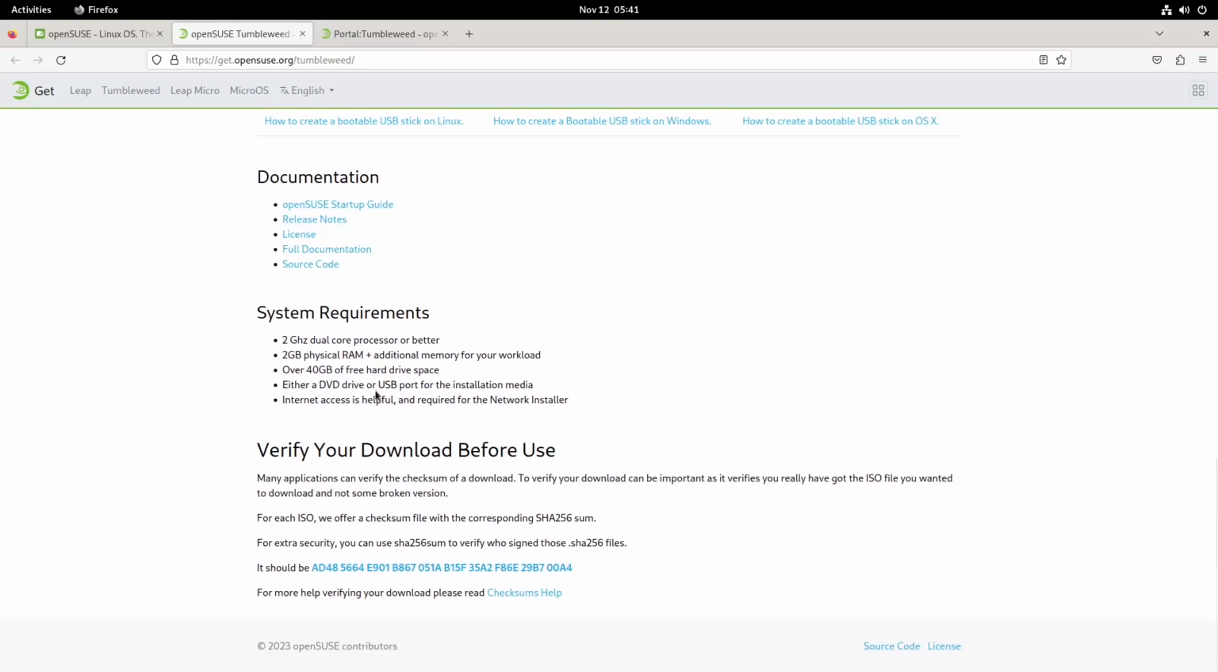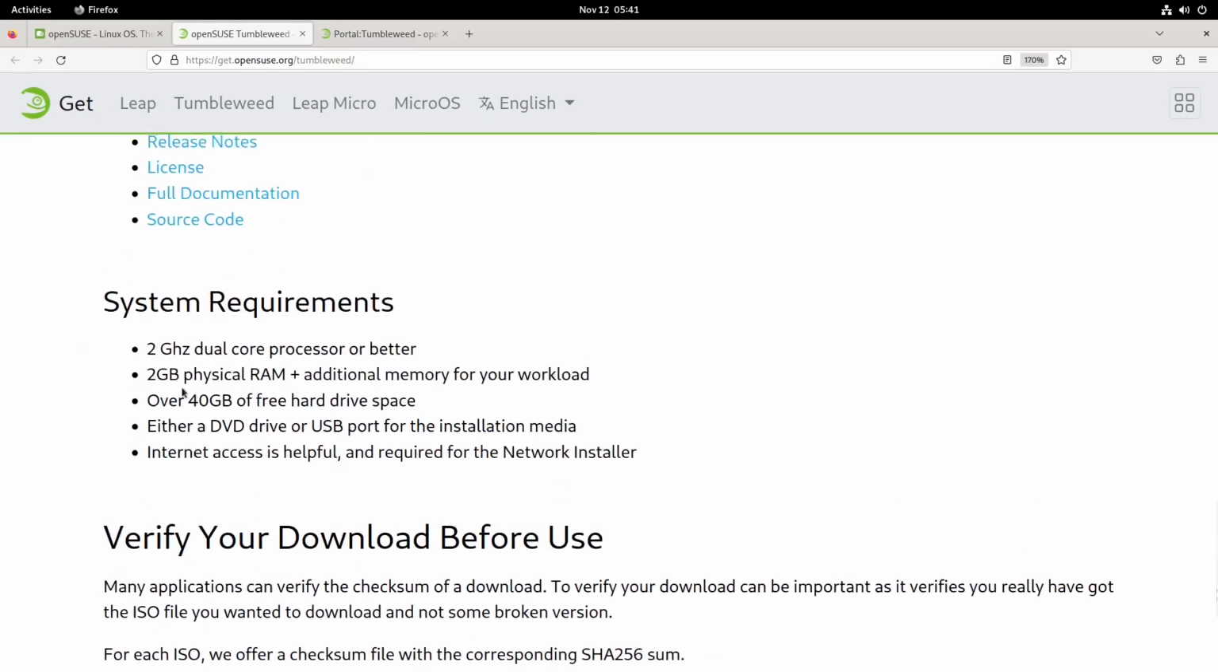So the system requirements, let me zoom in. Okay, the system requirement right here is a 2 GHz dual core processor or better, like quad-core, octa-core, and so on. And the minimum RAM requirement is 2 GB of physical random access memory, but additional memory should be better, like 4 or 16 for heavier workloads. If you have some, really, like me, I'm always using my laptop and I settle for a minimum of 12 gigabytes of physical random access memory, or RAM.